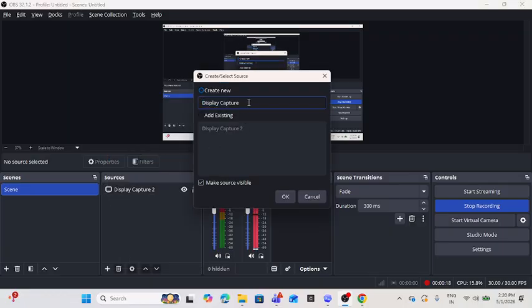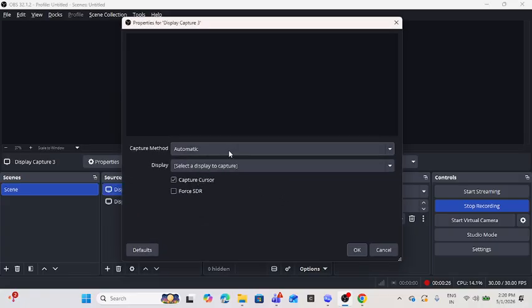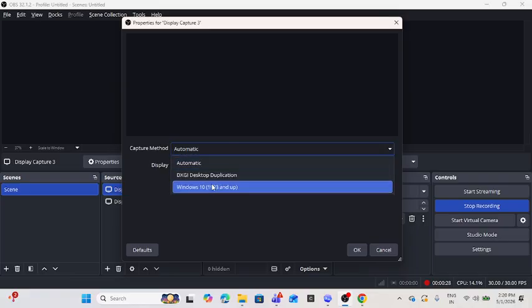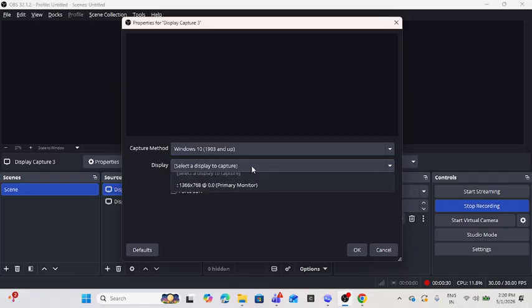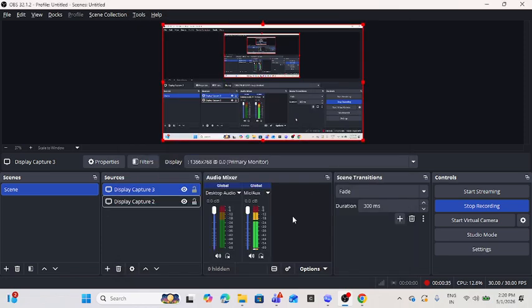If you create it, you can give any name, like I am providing display capture 3. If you click on OK, then you will get the option capture mode. If you select Windows 10 and display the resolutions, it will capture your whole Windows. See, you are able to see.